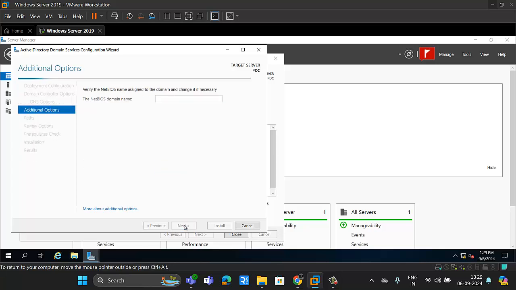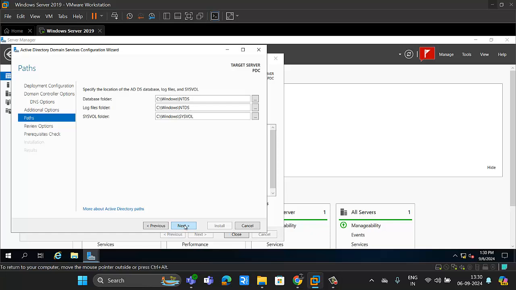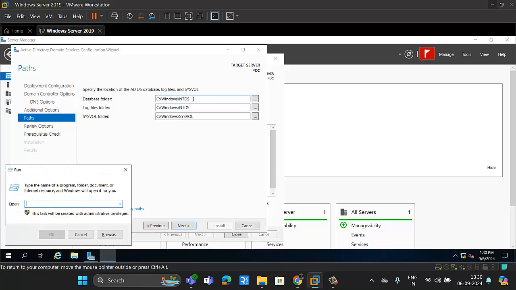Okay, click next, click next. NetBIOS name it will take automatically. It takes time. It will display the NetBIOS name also. Yes, it's taken WINLAB, and click next here. Yes, this data folder path is created. It will create now.